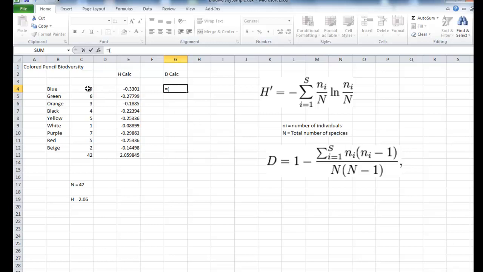N sub I we need. So we need this guy again. Now, he's going to get multiplied by the same thing, minus 1. Now, close both sets. We're going to divide that. Open parentheses again. The total number, 42, times 42 minus 1. Close both sets. Hit enter, we should get a number.